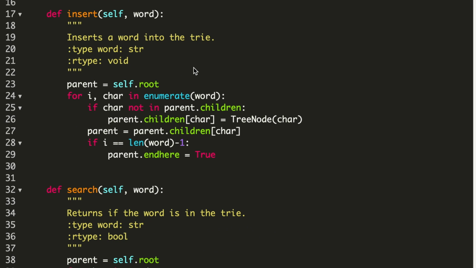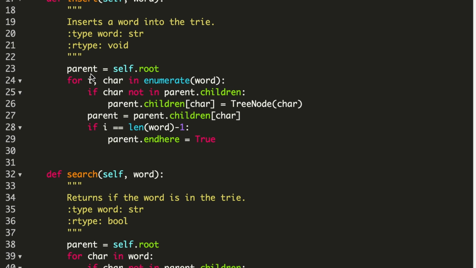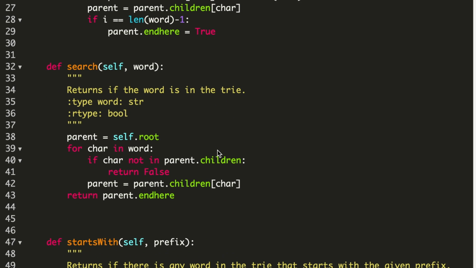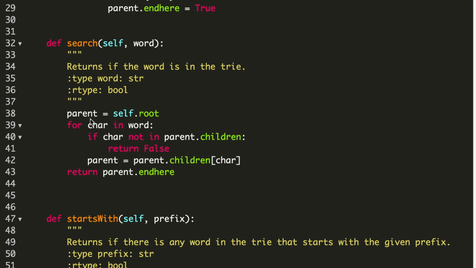If you look at the insert function, we are starting with a parent. I changed the name from main to parent so that it is easier to understand. So our parent is self.root. Then I'm taking a for loop over the word and checking if the character is not in parent.children, that means we will make it a tree node. And now we're going to make our parent equal to the child. Then at the end, if I reach the last index, that means my end here is equal to true.